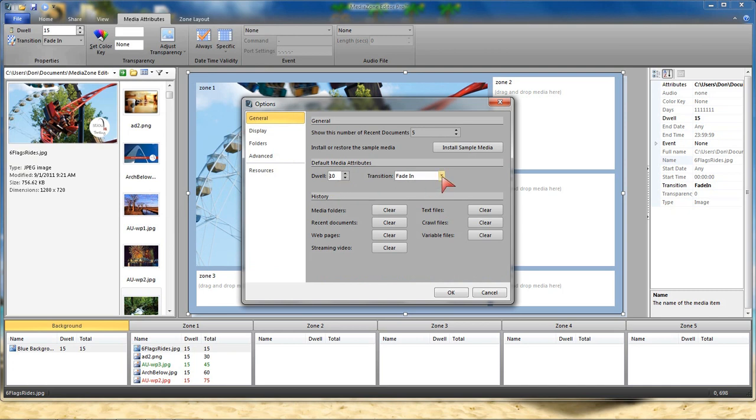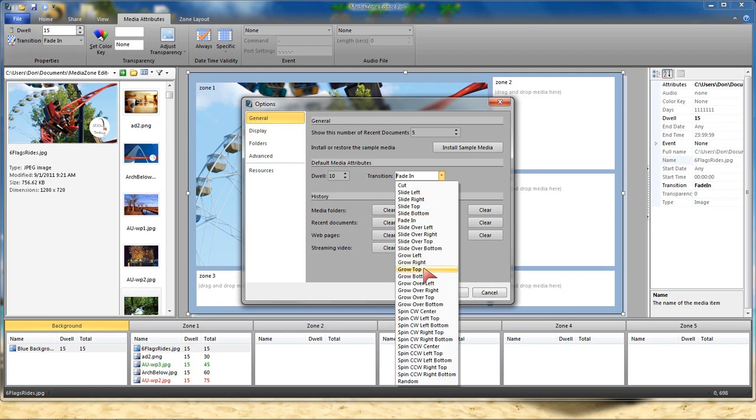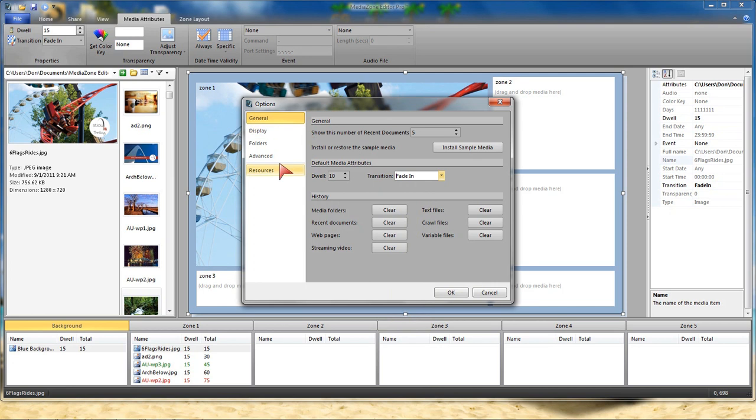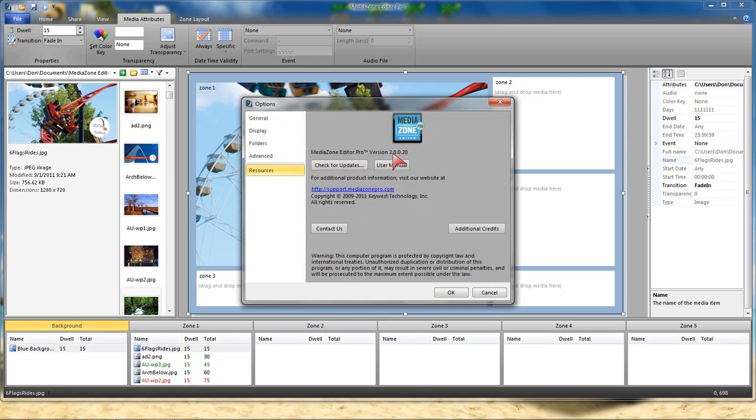Same thing with the transition. As a page comes on, goes off the screen, it will utilize a transition. Right now I have that set to fade in. Or maybe I would like to do a spin clockwise from the center or counterclockwise from the left bottom. I can select that. Also in the options under resources, it will tell you the current version of software you're using and allow you to check for updates. It will actually take you to the site and help download the latest version of software.